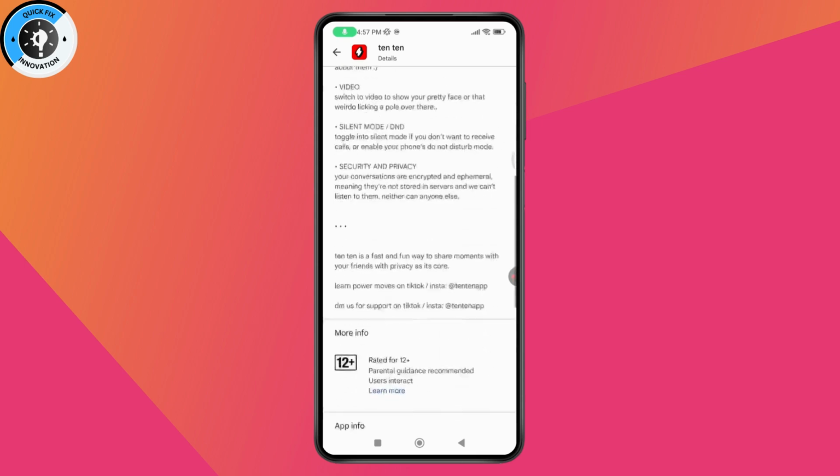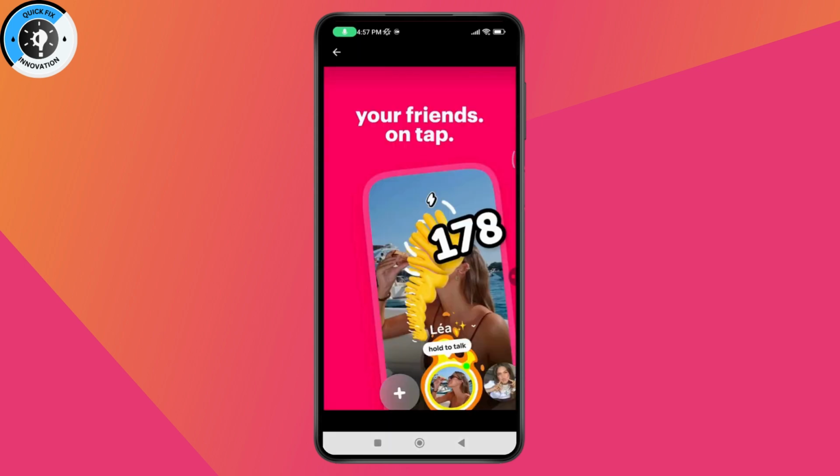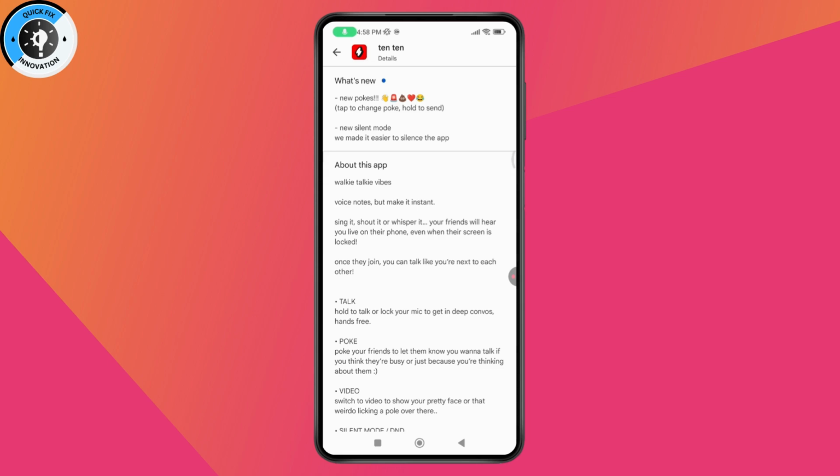After that, you will find a plus option. You just need to simply tap on the plus icon to add friends on your 1010. Copy the pin that you have on your screen and paste the pin to another friend. And that's it. Your friends will hear you live on their phone even when their screen is locked.